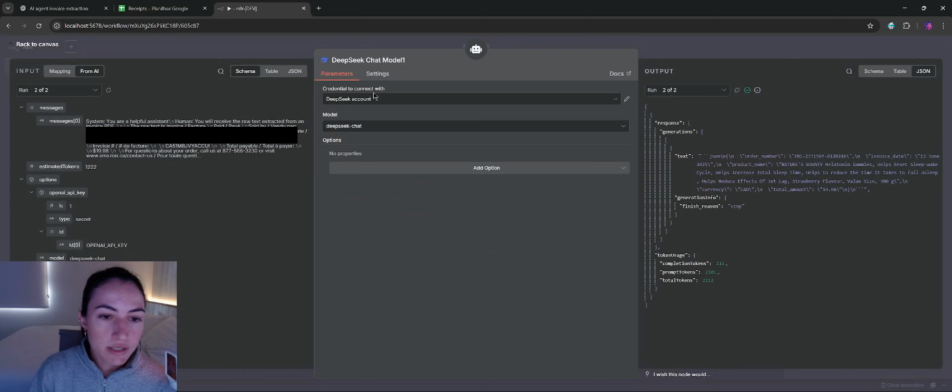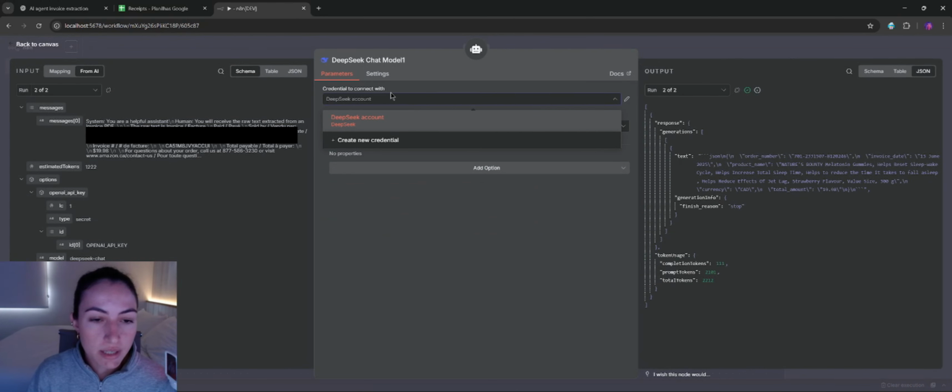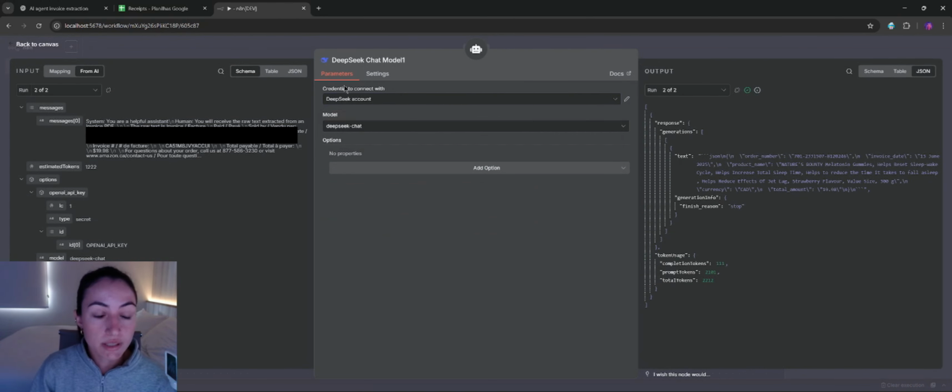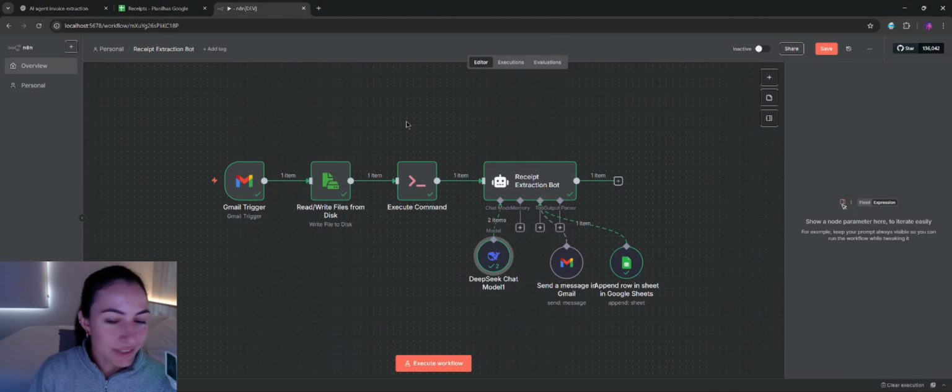Here you would need the API for this, but DeepSeek is super cheap, so you can just put a few dollars in there and it will last you for a lifetime. So yeah, I forgot to talk about this, but we use DeepSeek as the brain of our AI agent.